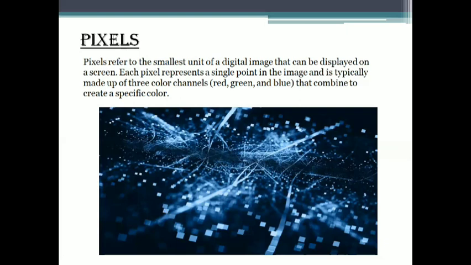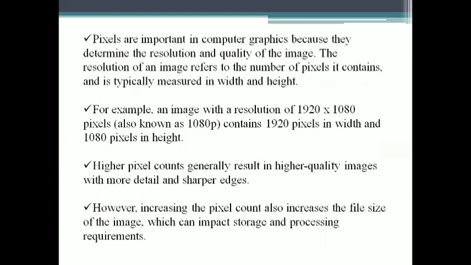Just see, like this one, it is made up of three color channels, that is red, green, and blue, that combine, and a specific combination will give specific color shades. Okay. Now, pixels are important in computer graphics because they determine the resolution and quality of an image.